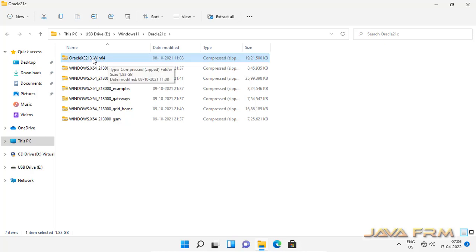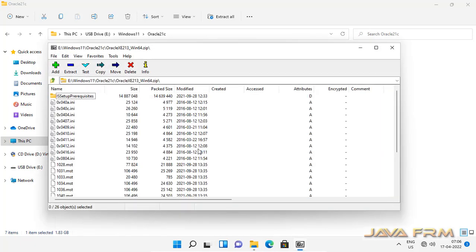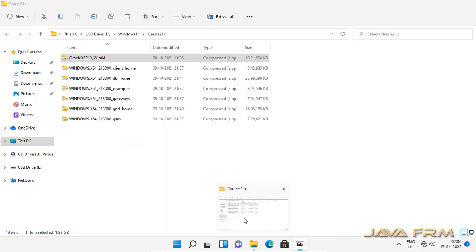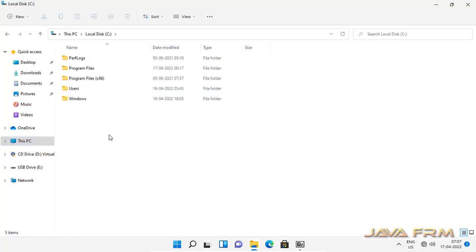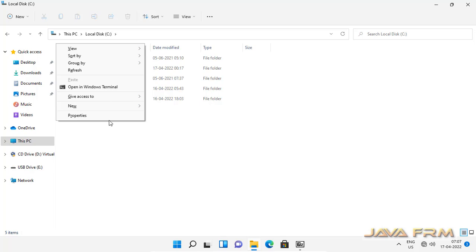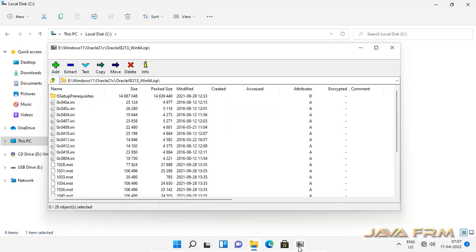Here you can see that I have already downloaded Oracle Database 21C Express Edition for Windows. Let me extract it to a directory. As I told earlier, Express Edition has limited support. It will support only 2 GB of RAM and 2 CPU cores. It supports 3 pluggable databases. If you want more memory and unlimited database support, you need to upgrade to Enterprise Edition.